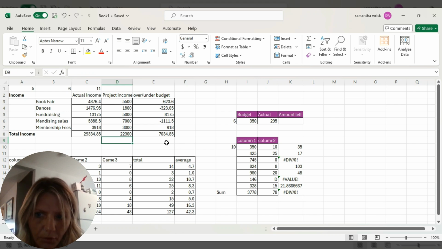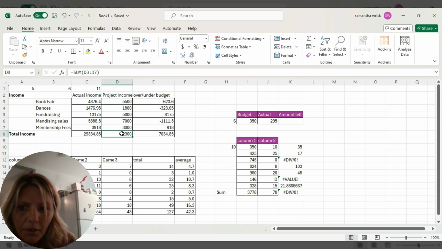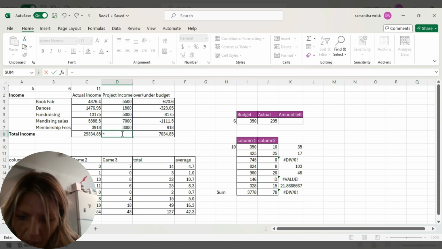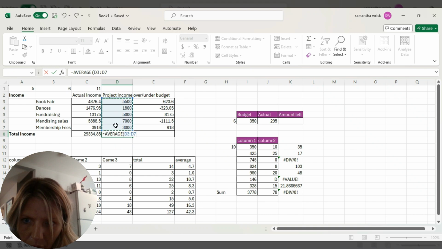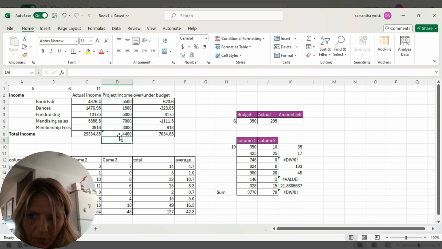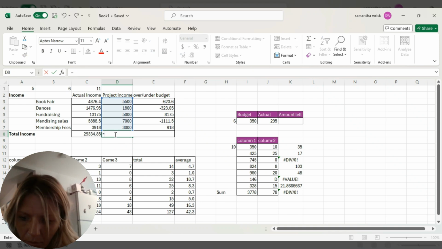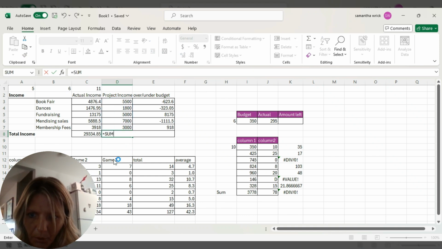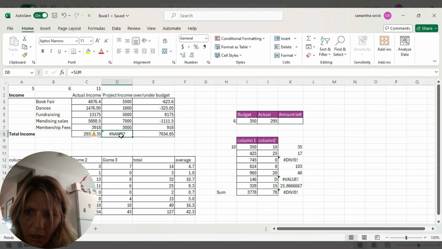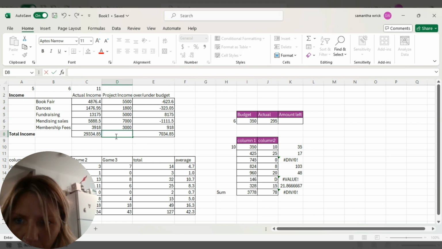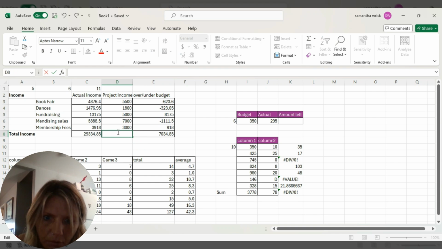So that's pretty simple. It's not too hard, but you can also do different ones like equals average and then click on average. You want to double click and then you would just highlight the ones you want to average and then hit enter and that's the average of it. There's a lot of functions. Let's do equal sum and then you can see all the ones that pop up. So there's multiple different things you can do, but that's the easiest way of doing it. Those are the most simple ways.